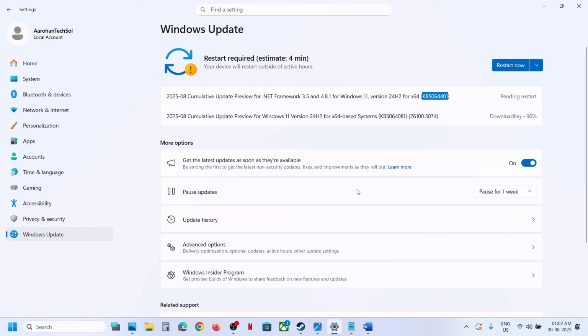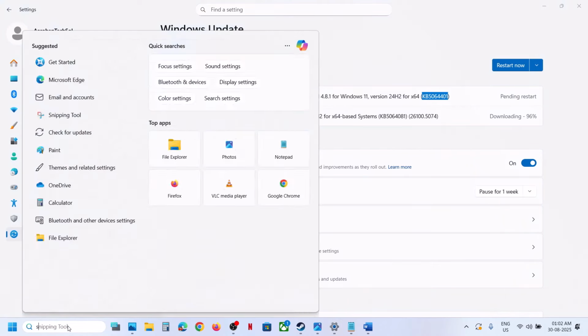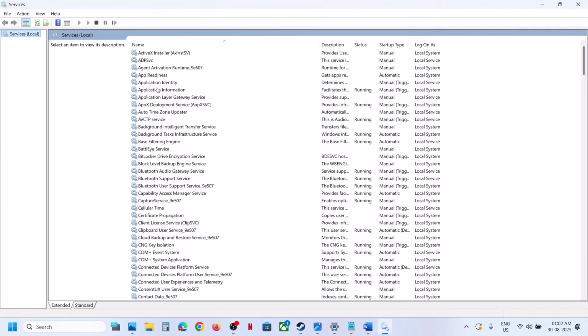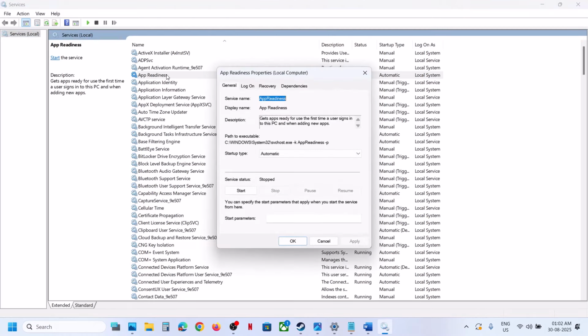Now the first step is to start App Readiness services. Now for this, type in services in Windows search box, click on services. Now find App Readiness, make a double click, set this to automatic, click on apply, click on start if highlighted, and then click on OK.